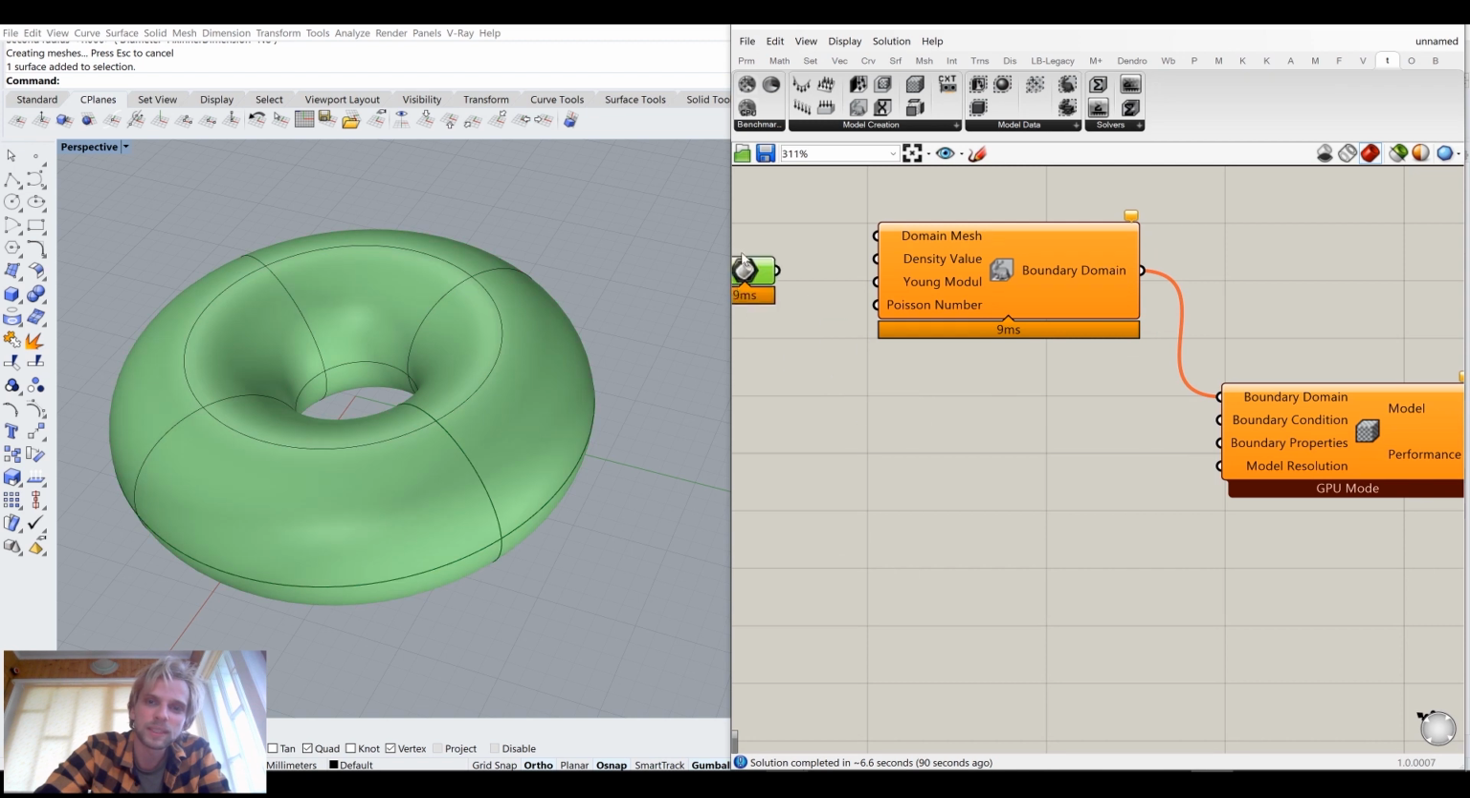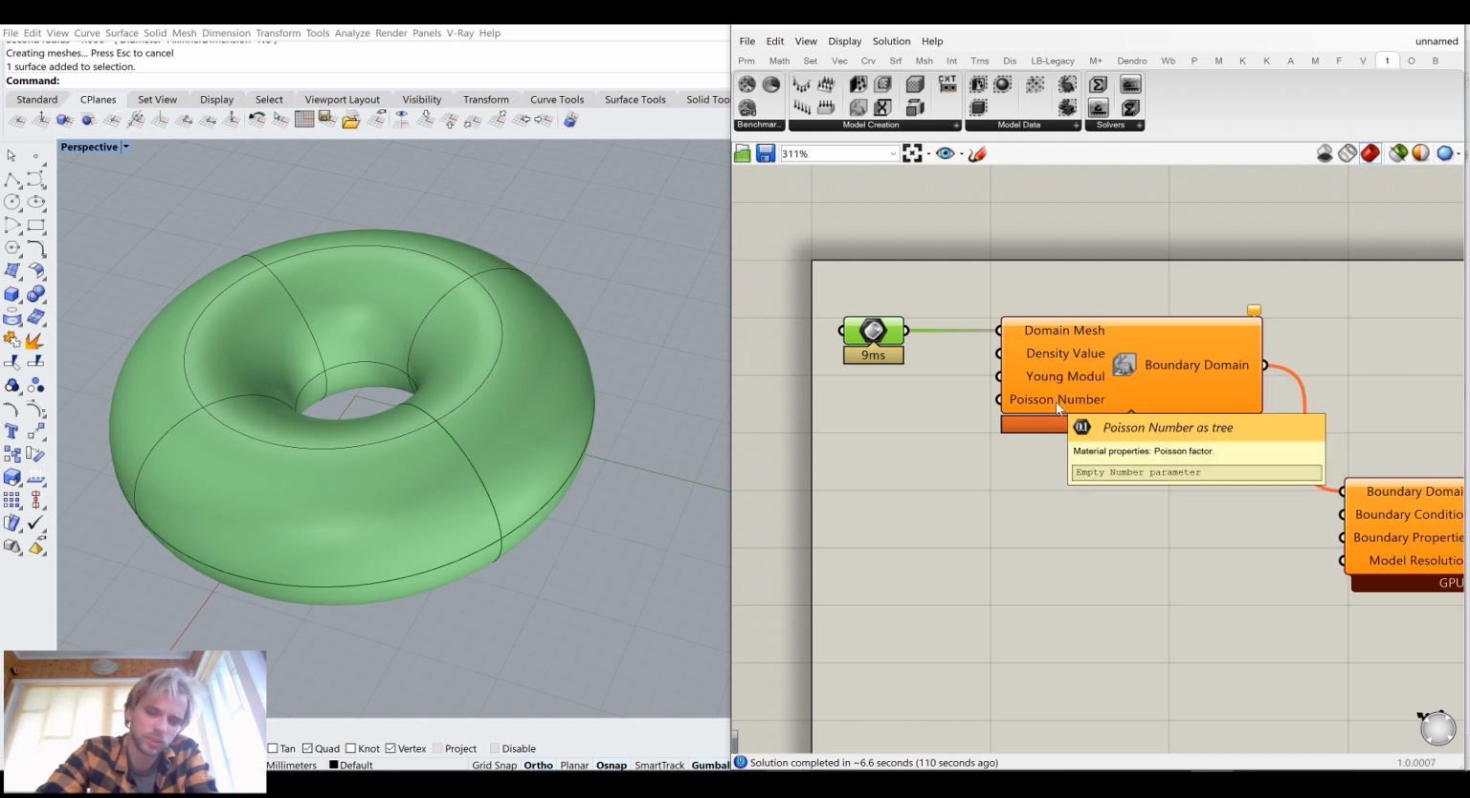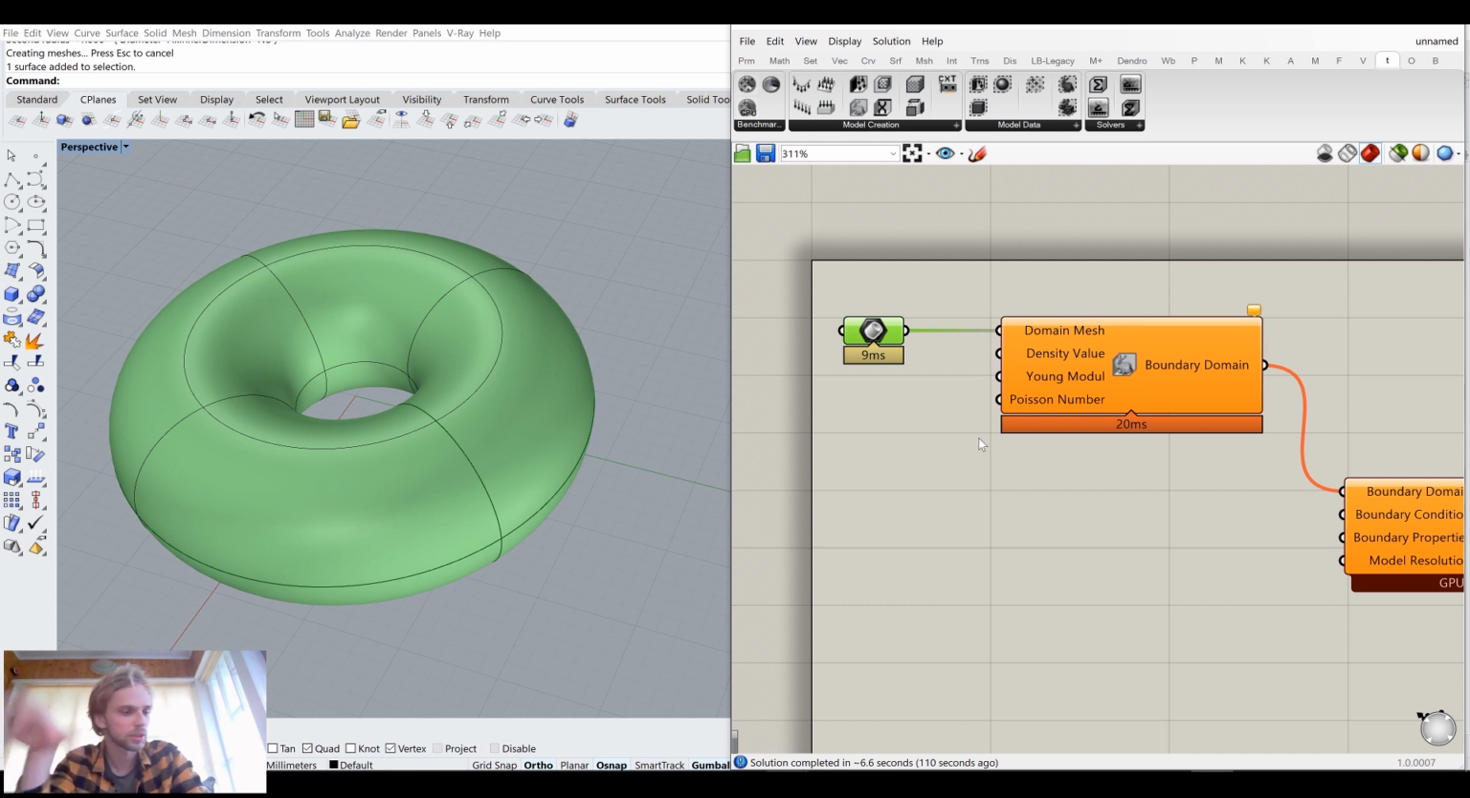And now let's see what it asks. It asks for a mesh, and I have a brep, but I think it's going to be happy about it. I think it's going to internally change it to a mesh. Then density value, Young modulus, and Poisson number. So Young modulus and Poisson number are actual, real values that are used for materials. I believe Young modulus is the elasticity, and Poisson number, I don't remember. But Young modulus is the elasticity.